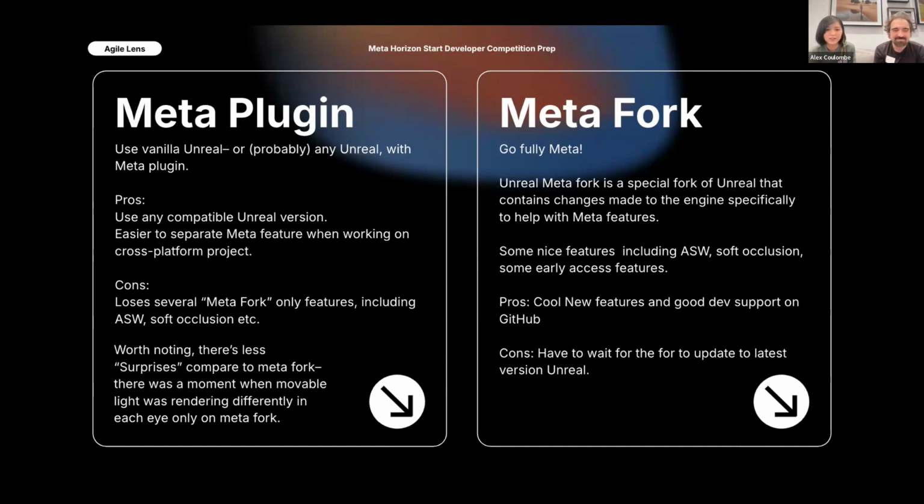Yeah, and we don't really have time to cover everything here, but there are some pros and cons of using the Meta plugin versus the Meta fork. The Meta fork has more features, but sometimes it's less reliable. Like the movable light was broken in a lot of Meta fork versions. But the Meta plugin, you can use with any compatible version of Unreal. So if you have your own source build, you can maybe consider using the Meta plugin. It probably would be easier than trying to merge both forks.